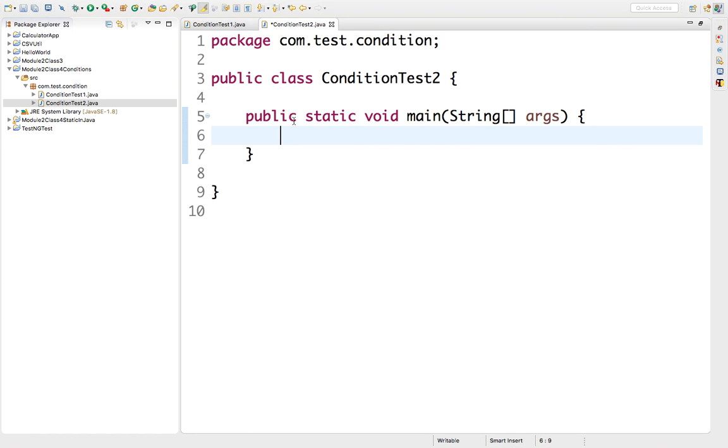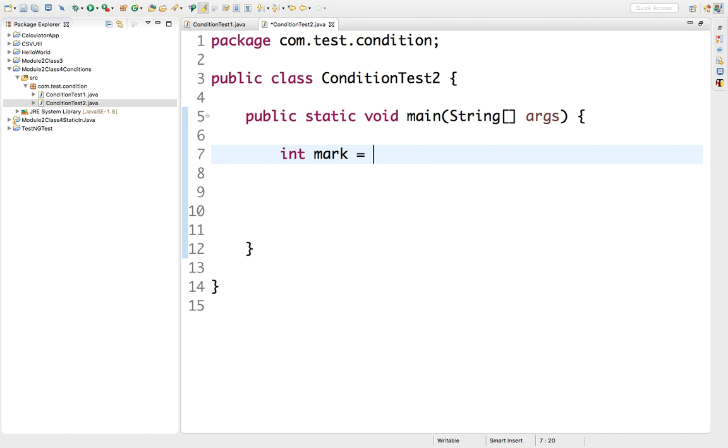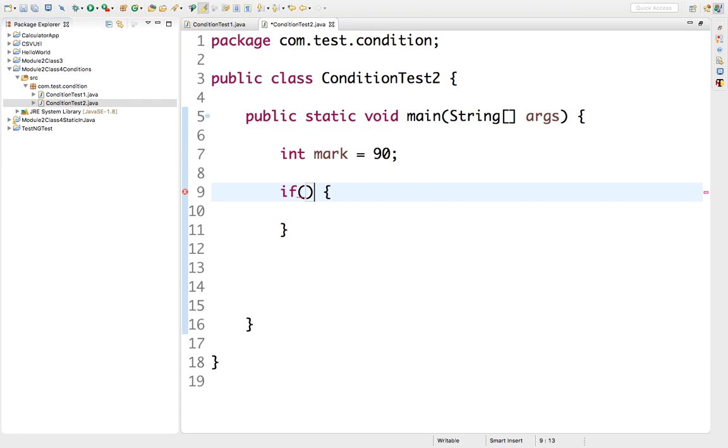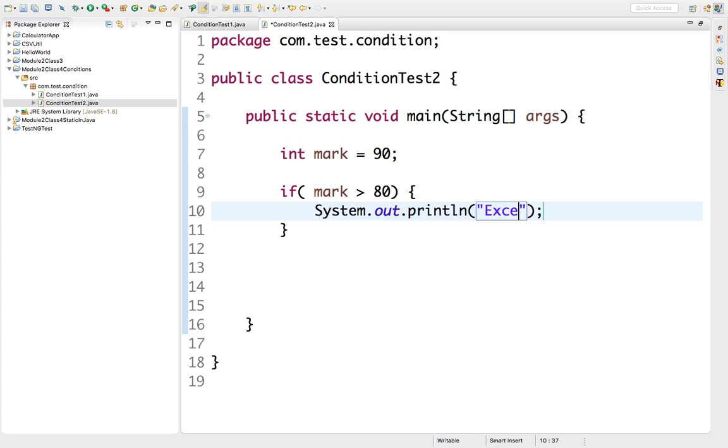Suppose, let's make it even bigger. Suppose int mark equal to 90. Okay, let's first write in if else. If I want to write if the mark is greater than 80, excellent. If the mark is less than 80, I should write okay, fine. So if mark is greater than 80, then I can write sys out, I can print excellent. Okay, if the mark is not greater than 80, then it will come to else.